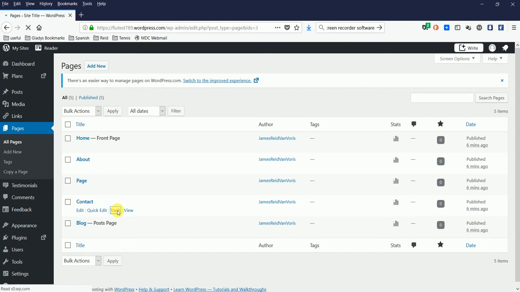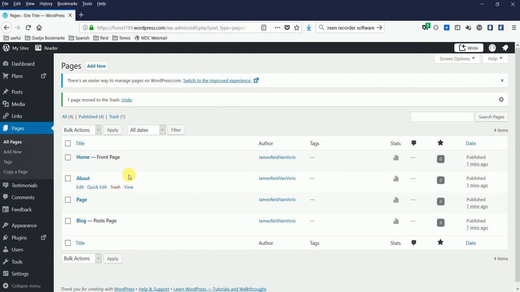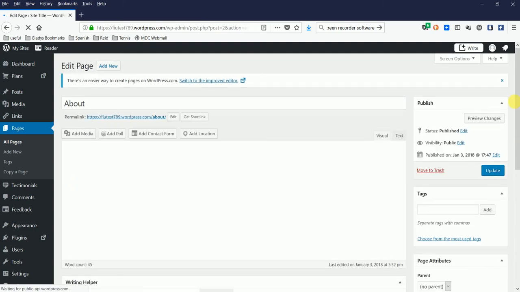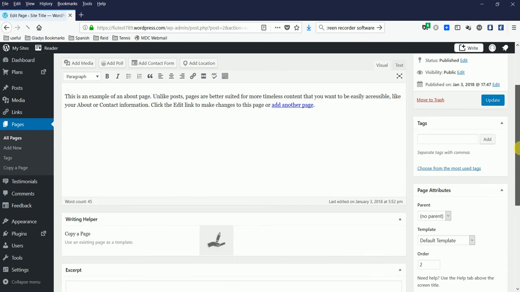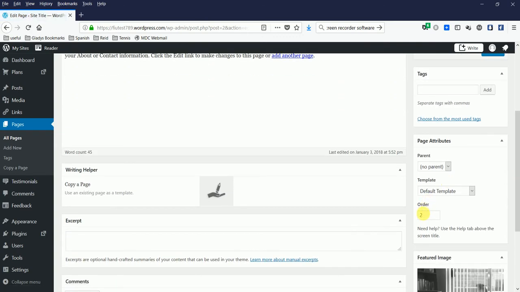So I'm just going to hit trash here and let that one go away. Now home is 0, about is going to be the last page, so I'm going to go into quick edit here. I'm not going to change about. Later on you're going to add some typed content, but I'm going to change the order to number 4, so it's the last page of the website.